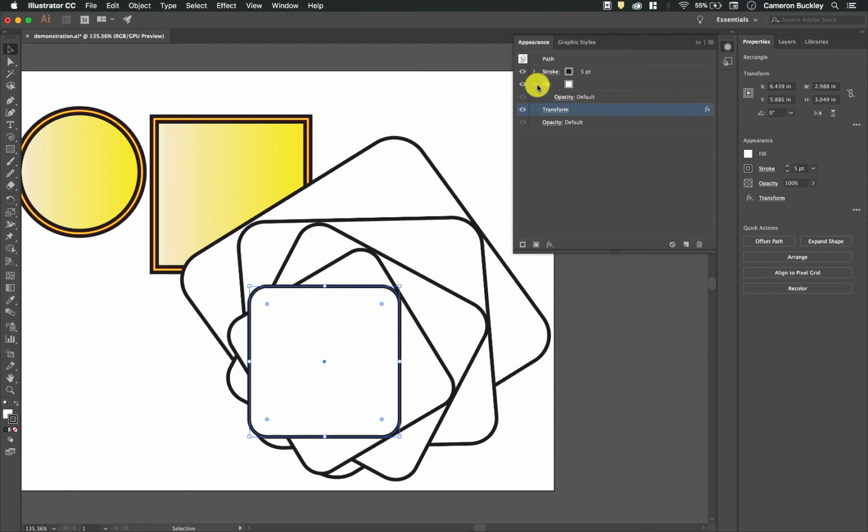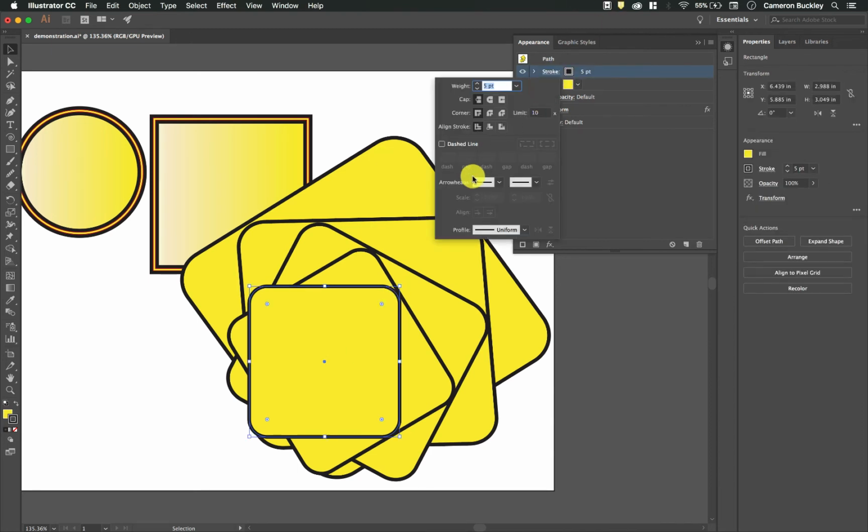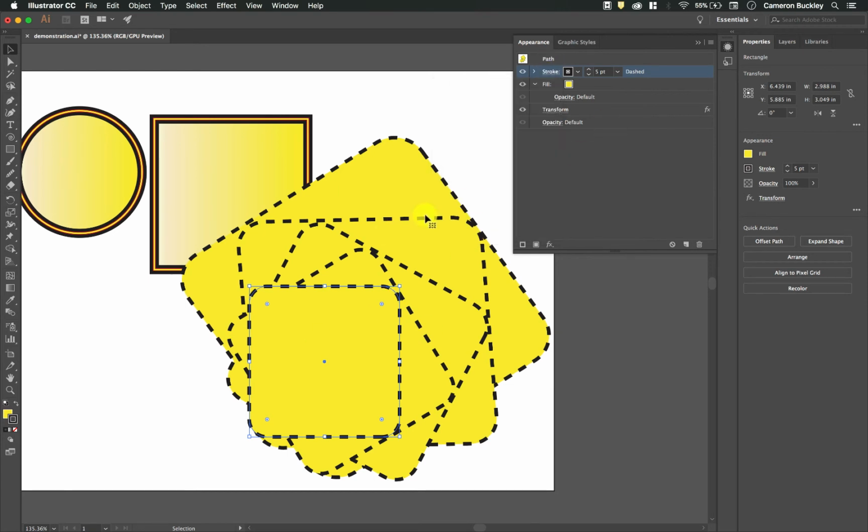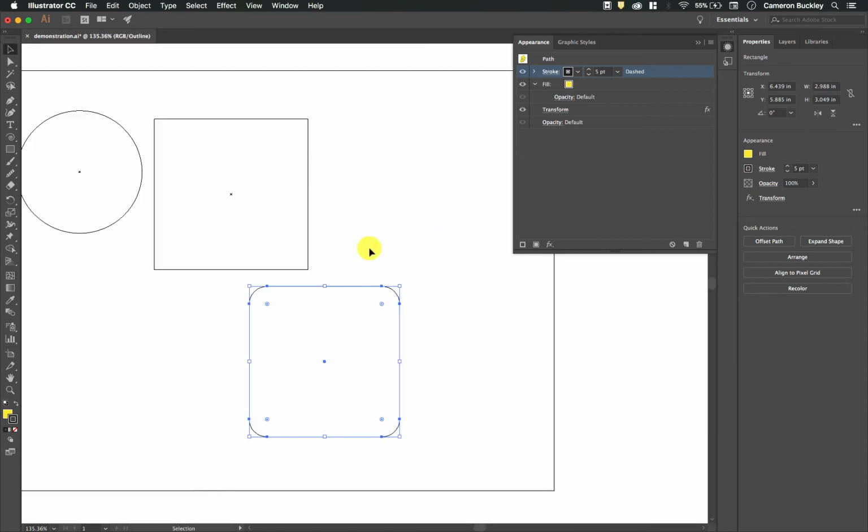For instance, let's change the fill here. Right, now it's changed the fill on all of them. If I change the stroke here, it's going to change the stroke on all of them. And all that's happening, again, if I go to that preview mode, which is Command or Control Y, it's still the exact same number of vector paths.